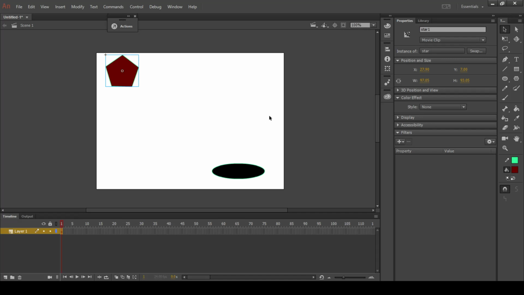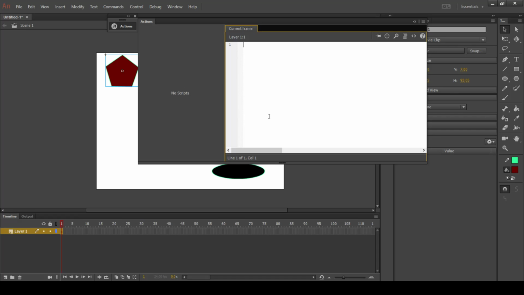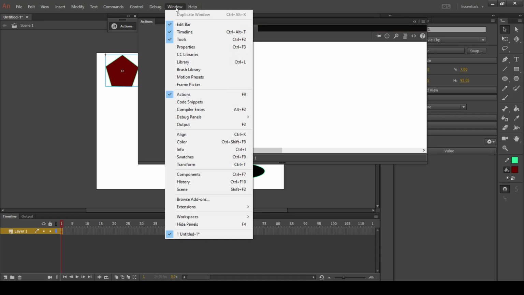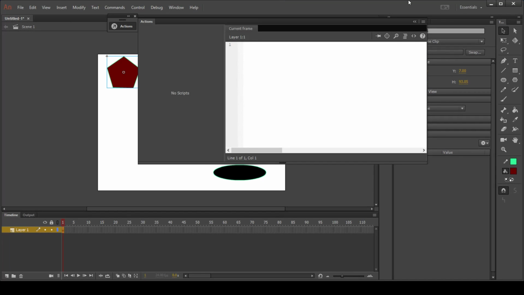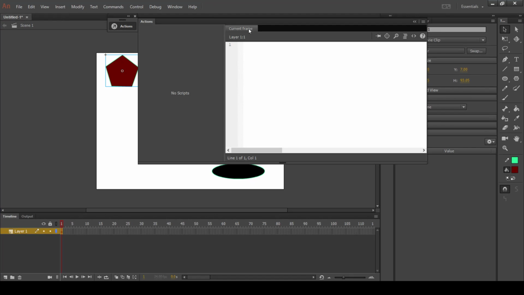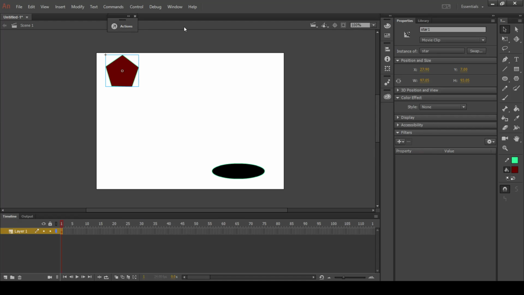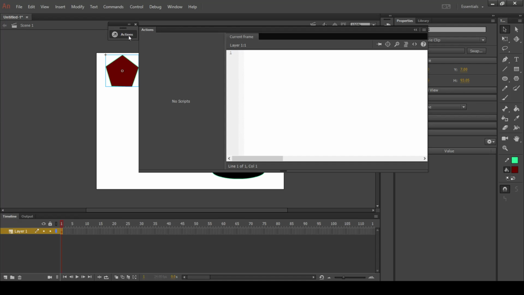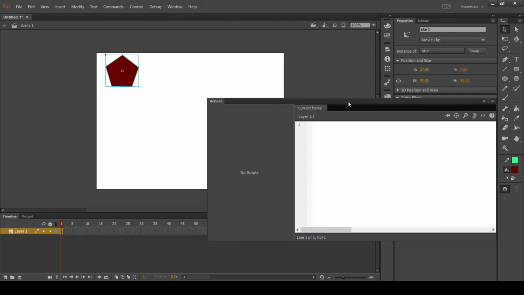So to get to our ActionScript window, we hit our F9 key. And there's another way to get there. You can also go to Window, and then Actions, to get our actions window to pop up. Either way works fine. And by the way, you can minimize it by hitting these double arrows at the top, and it goes to this little action mini window here, and just click on it to open it up again.